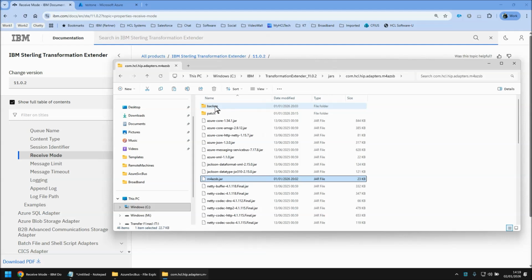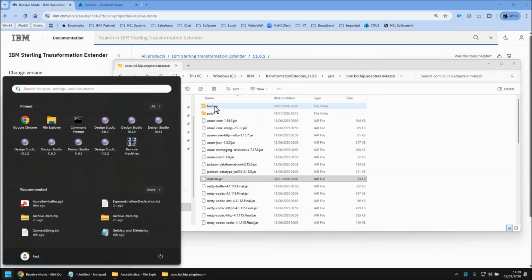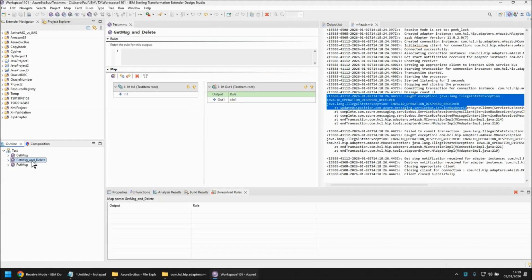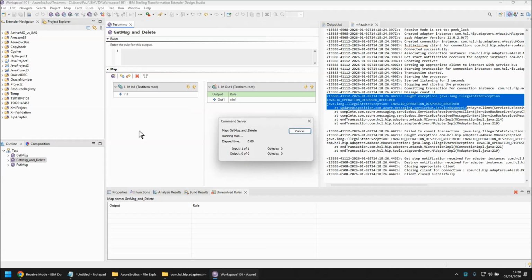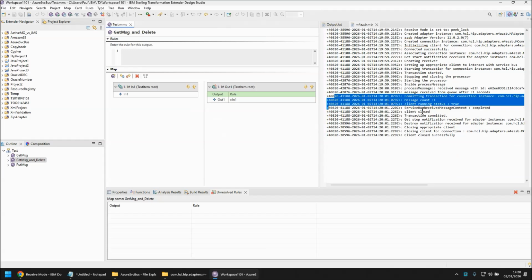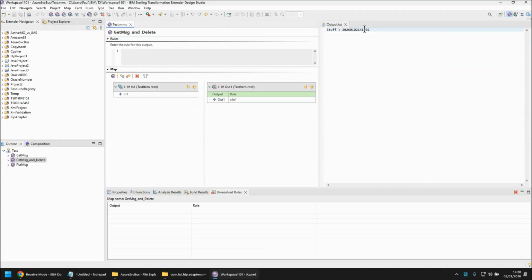I have backed up the original already in backup. And I'm now going to restart the Design Studio. Now I'm going to that same map, get message and delete, and I'm going to build and run it one more time. And now the map completes successfully. The exception is gone from the trace file.